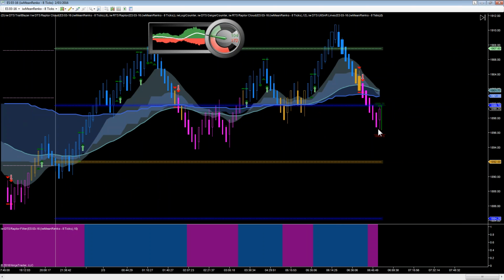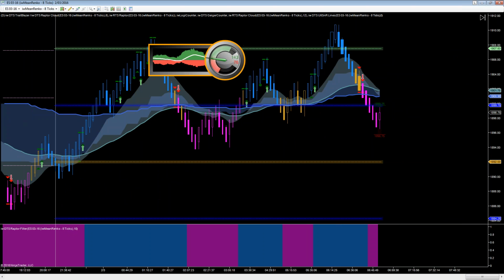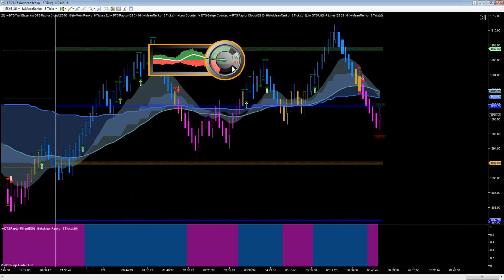Even though the market did make a solid move lower, not a real clean signal on the Raptor just yet. Here on the Raptor also, you're going to notice this tool. This is another add-on. This is not specific to the Raptor. You can use this on any chart. This is called the Geiger counter. It's essentially a tape reader, and it helps you see how the market flow is.